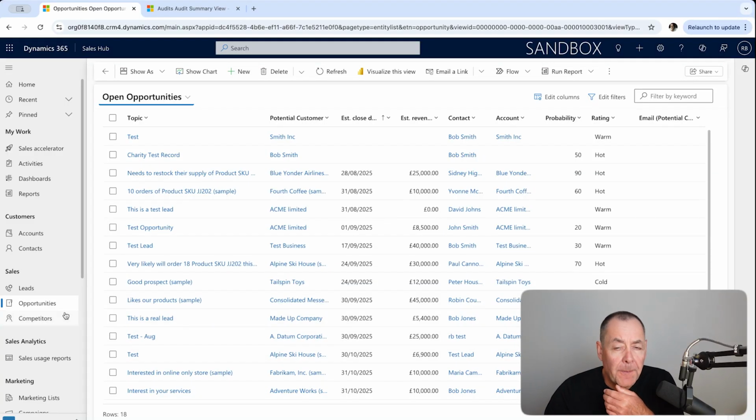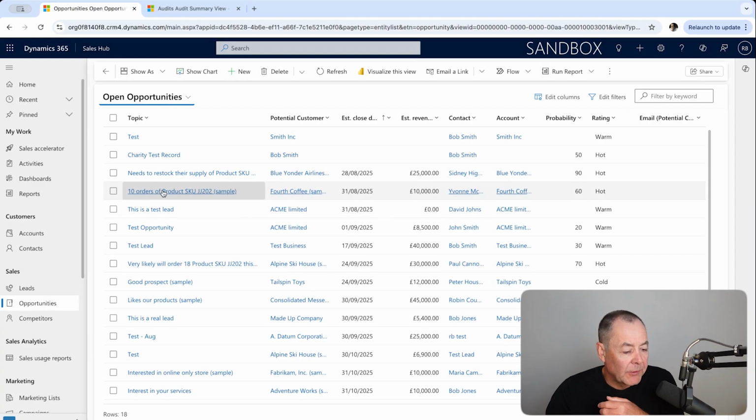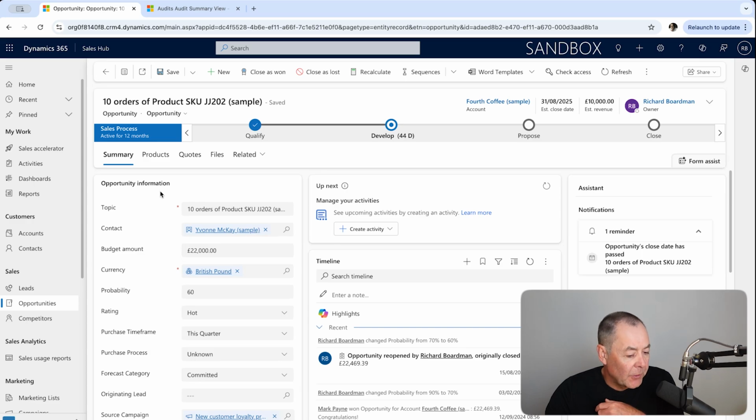I'm actually going to do it within the opportunities area. So I'm in the opportunities part of the system. I'm going to select a random opportunity to open. So there's 10 orders or product SKU something. Let's just open that up. That opens up the opportunity record and I can see the core data on that opportunity record.